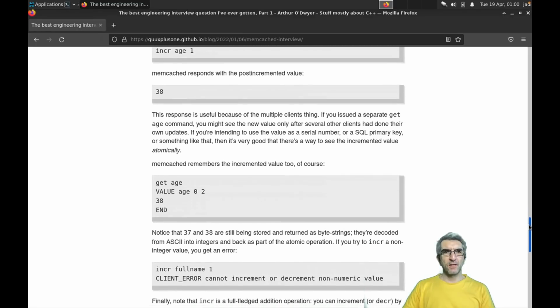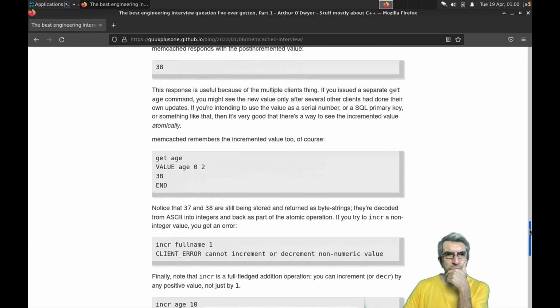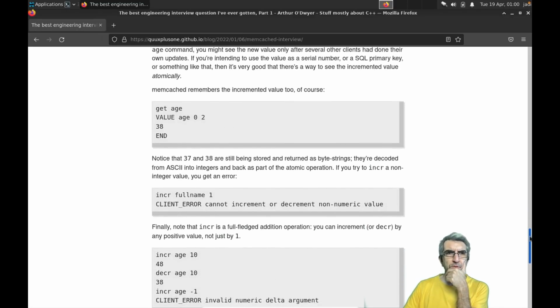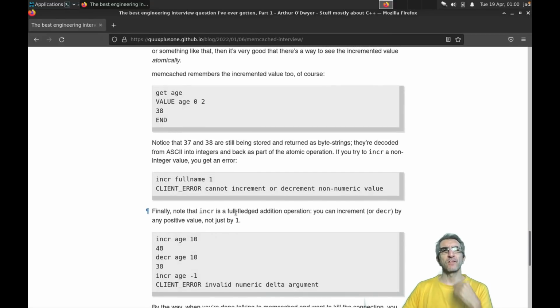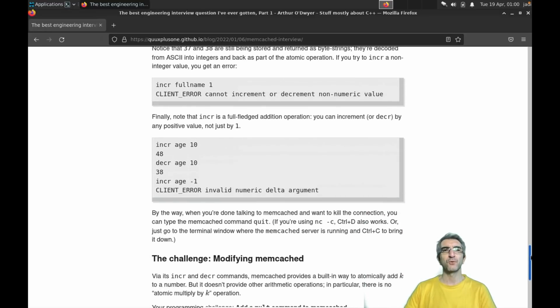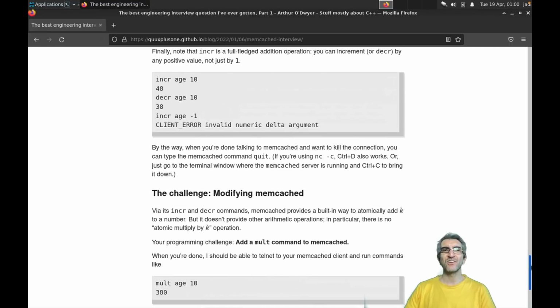You also have some other examples. For example, it says you can get age, it will get age. You can say increment full name by 1, it will give you an error. I cannot. You can decrement or decrease, I believe. You can decrease the age by 10, add 10, and you can see you can do different things. Up to here, where is the question?